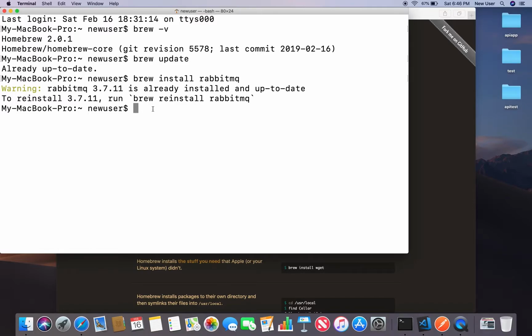Here you can see everything that is needed. As well, it will install and enable the management plugin for RabbitMQ, which is the UI for RabbitMQ, where you can easily manage your exchanges, queues, users, and this kind of thing, as well as monitor your queues and everything like that.